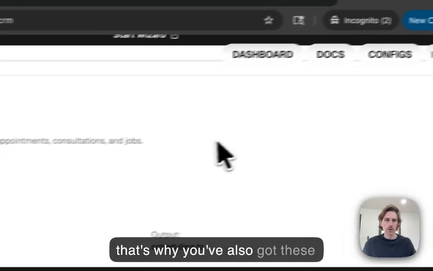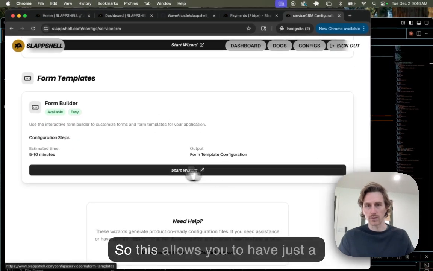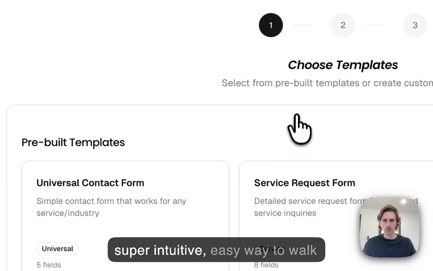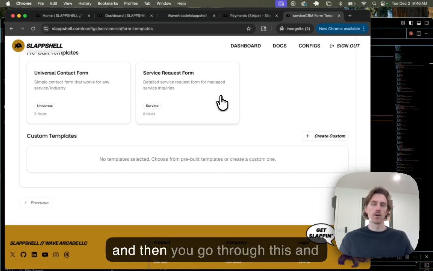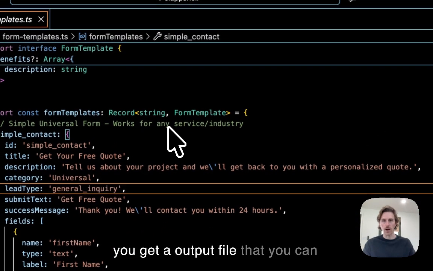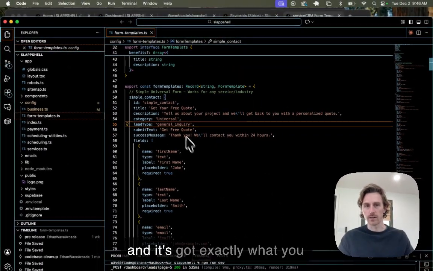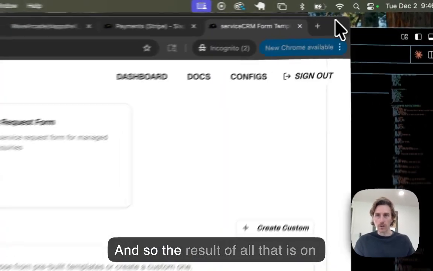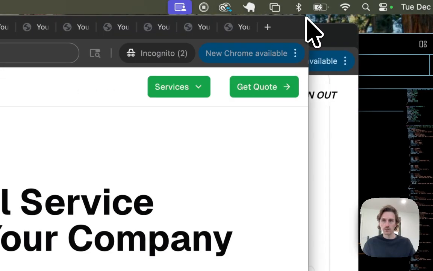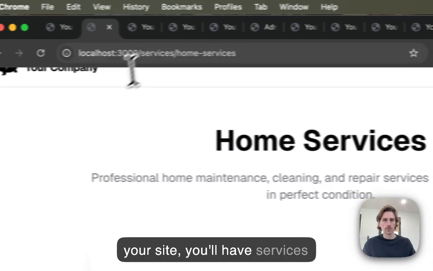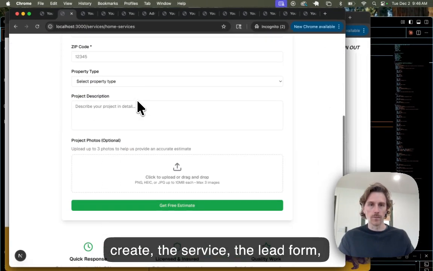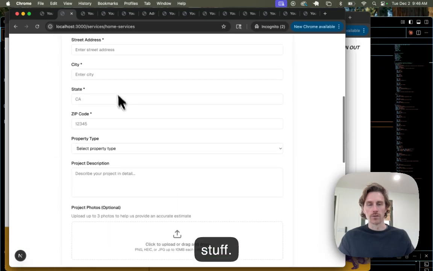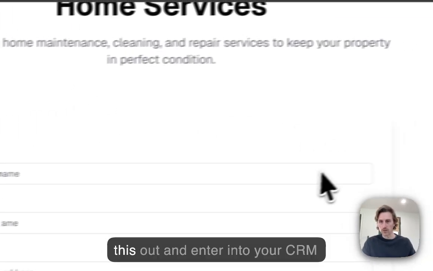And if this seems like something you don't want to mess with, then that's why you've also got these config wizard options. So this allows you to have just a super intuitive, easy way to walk through building either preset templates or custom templates. And then you go through this and you get an output file that you can copy and paste right into here. And it's got exactly what you want. And so the result of all that is on your site, you'll have at services/whatever service you create, the service, the lead form, the other details, all that good stuff. So the customer is going to fill this out and enter into your CRM system.